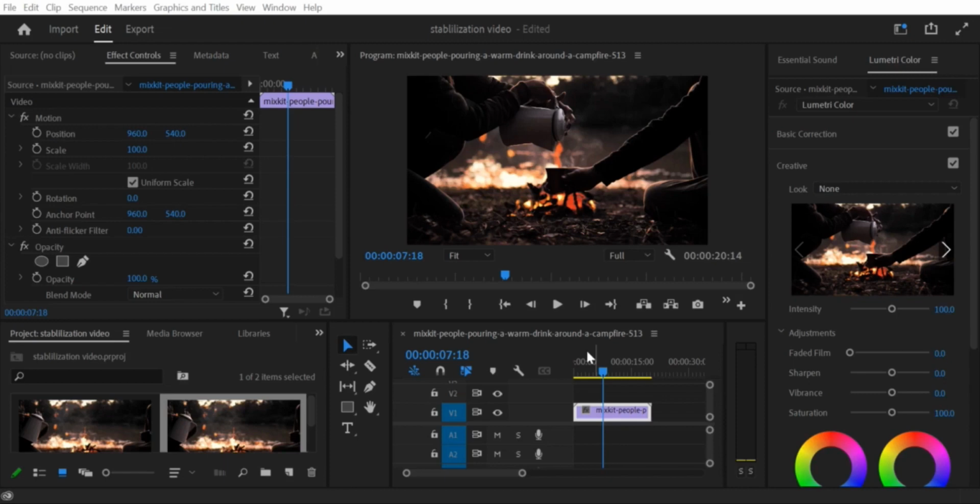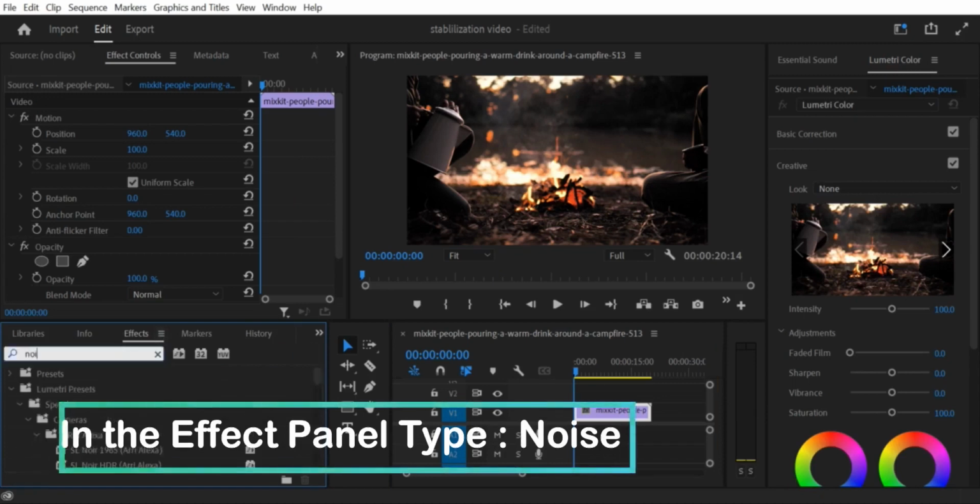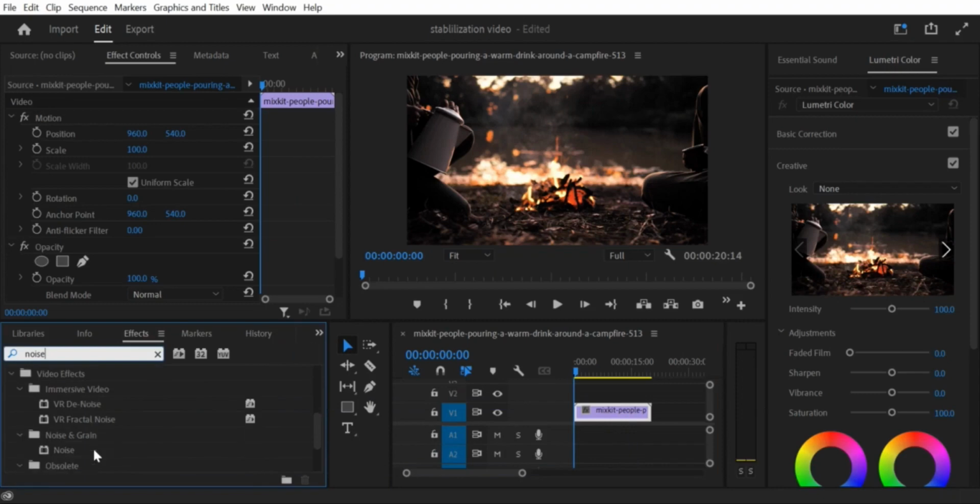Step 2. Create a new sequence. Next, create a new sequence by selecting File > New > Sequence. In the New Sequence dialog box, choose the settings that match your footage. For example, if your footage is 1080p, choose a 1080p sequence.